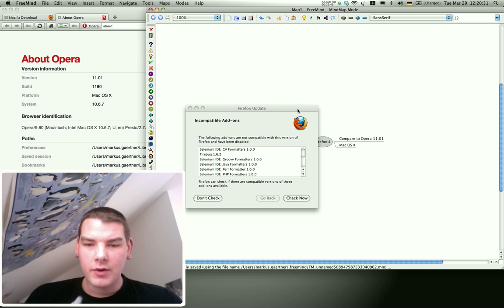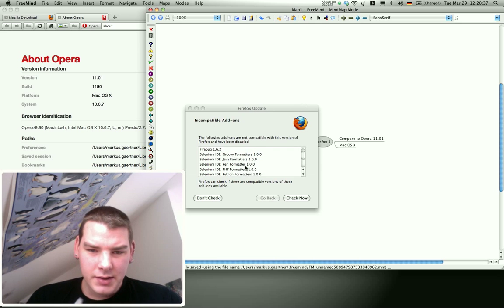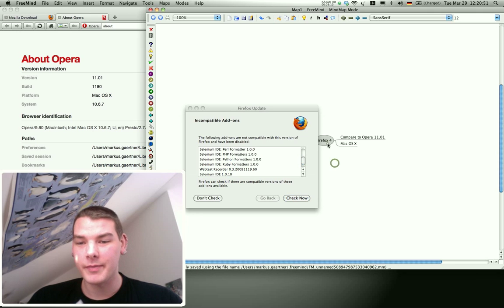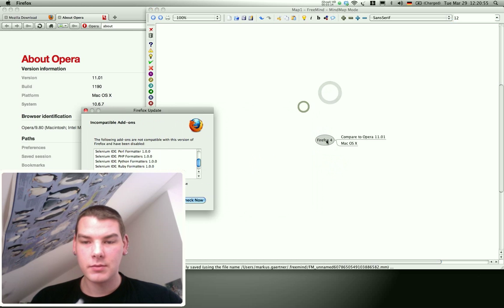Following add-ons are not compatible: Selenium IDE C# formatting, Firebug, Selenium IDE. Oh, what's this? Can you see that? Now the scroll bar is still somewhere here, but if I scroll further down, well, that's a problem. Okay, let me file this in.